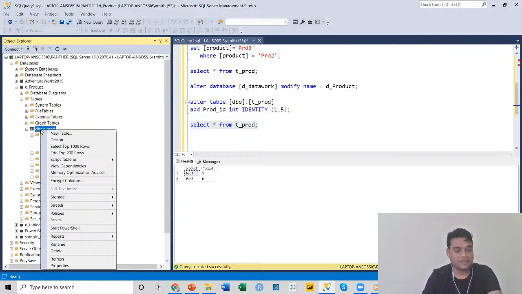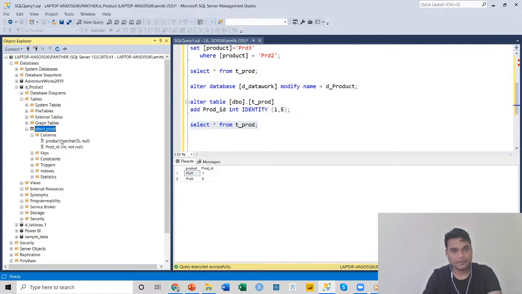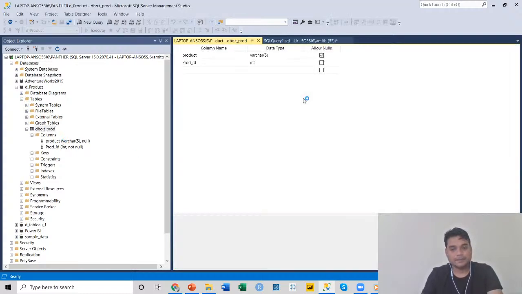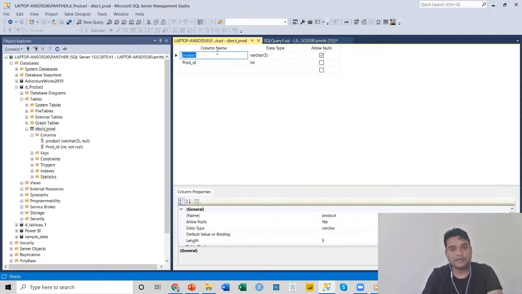Now if I right click on this particular database and select the design option, you can see this table contains two columns, and the first column is a product column. The data type of this column is varchar 5. Now I want to alter this column and change the capacity of varchar from 5 to 12. Let's see how we can alter this column.